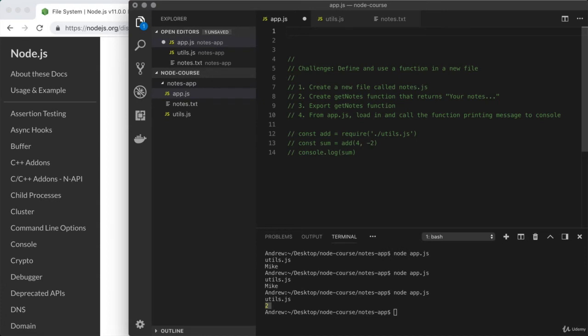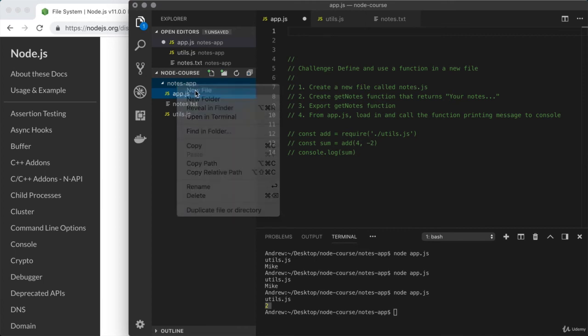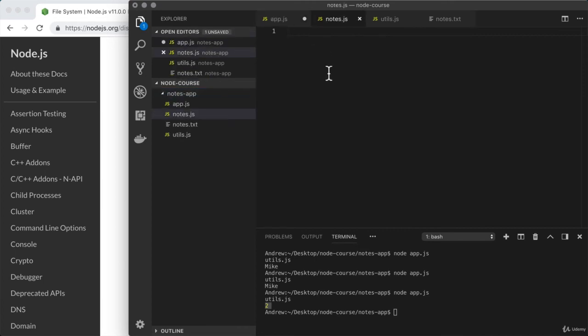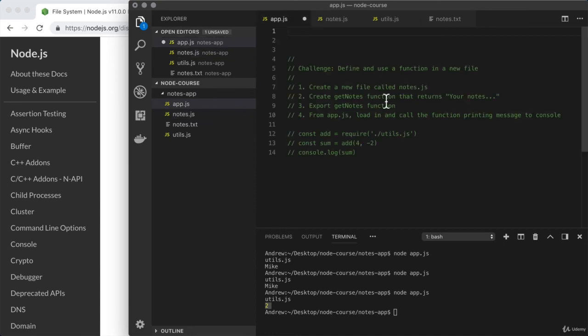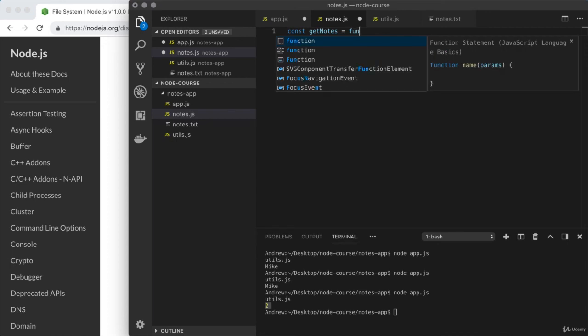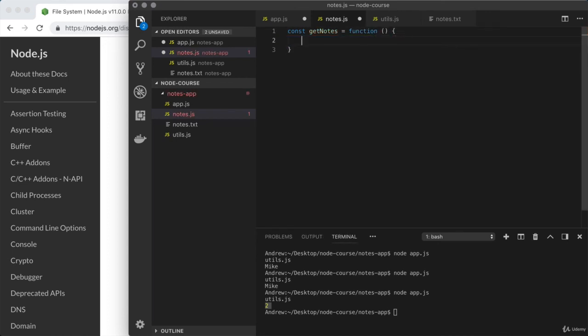We're going to go ahead and kick things off right now by creating that new file. Step 1, create a new file called notes.js. I'm going to put that right in the Notes app folder, notes.js, and we need to define a new function that returns the string "Your notes". The function should be called getNotes. Let's get that done. const getNotes equals a brand new function. And all that function is going to do is return the string, "Your notes...". Later on, it'll do much, much more.